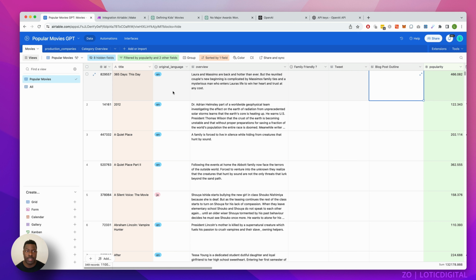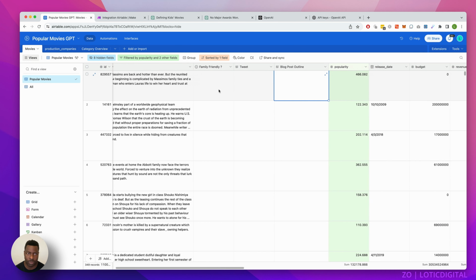To do this, we are going to use a combination of Make, which is an integration automation tool similar to Zapier, but more friendly and more powerful, in my opinion. That's the tool that we use every day. And we're also going to use OpenAI to do some of this analysis for us.